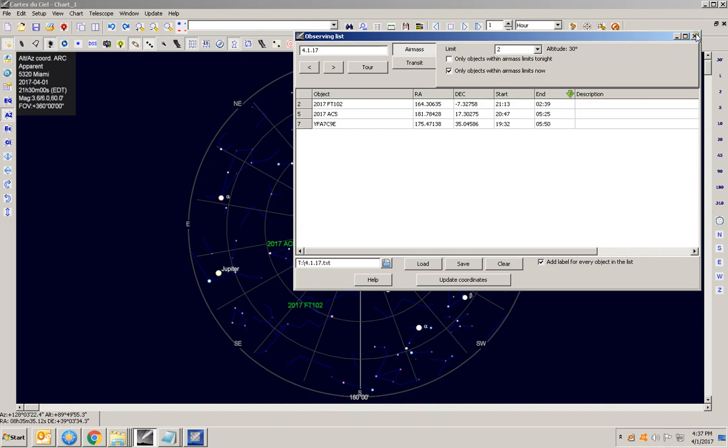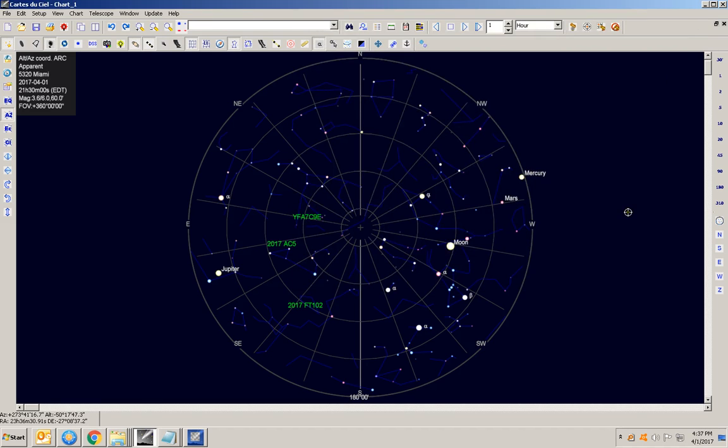So we'll close out of that for now. We have these 3 objects over here in the east that we want to observe. And we'll talk a little bit about how CCDCiel and CCDCL work together. They're both written by the same author. I think they're both great programs, and they work quite well.